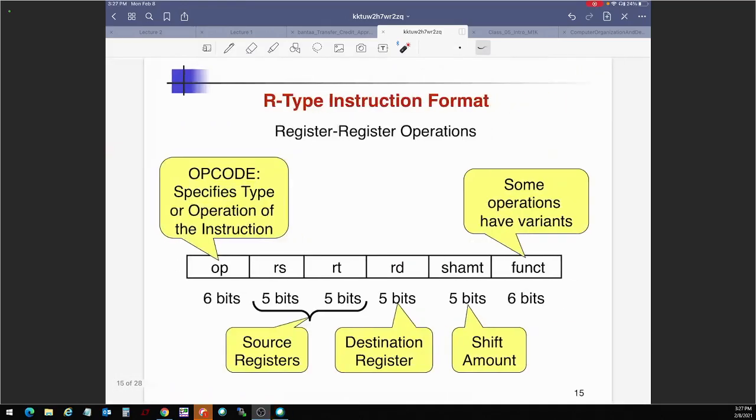So the first thing that we are going to do is to take a look at an R type instruction. R type means register type. So we are looking at arithmetic operations, logical operations. All of those fall in the category of R type instruction. In R type instructions, you have a lot of fields. Each instruction is 32 bits. So this is an instruction, 32 bit.